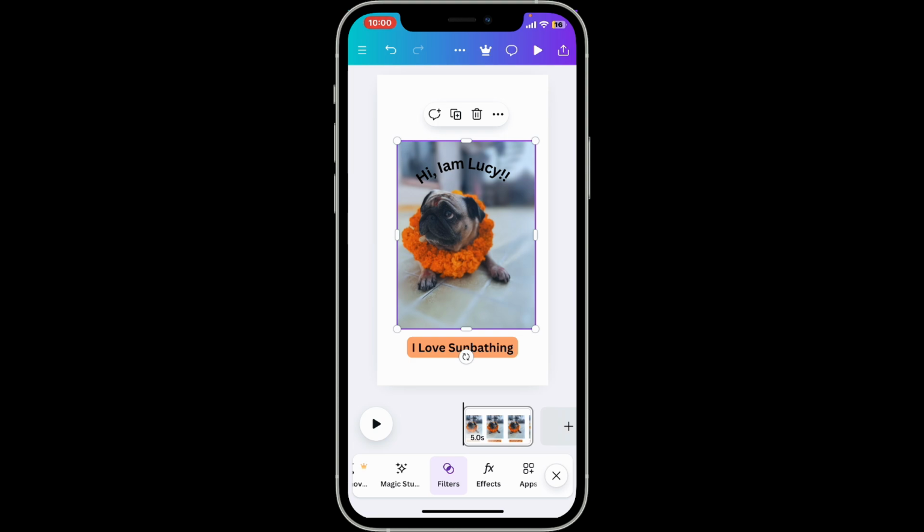And there you have it, you have successfully applied filters to images or any other element, even a video on Canva.